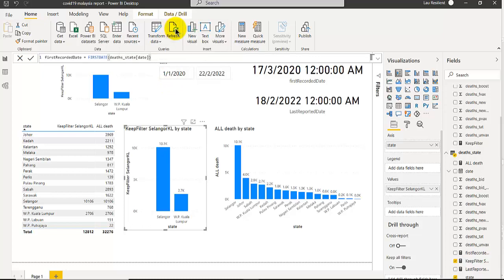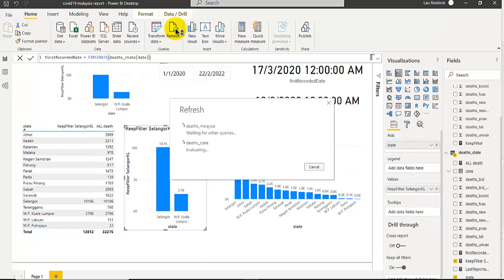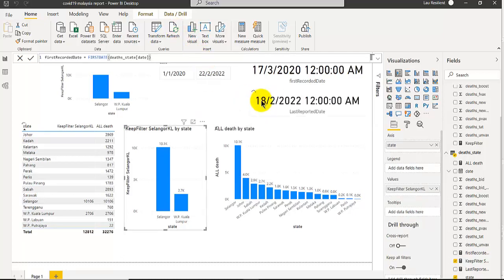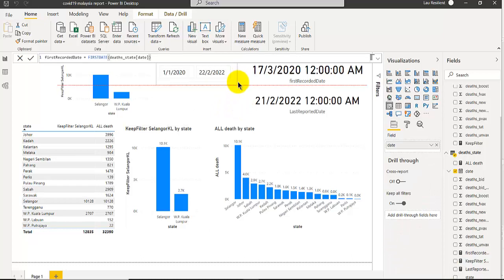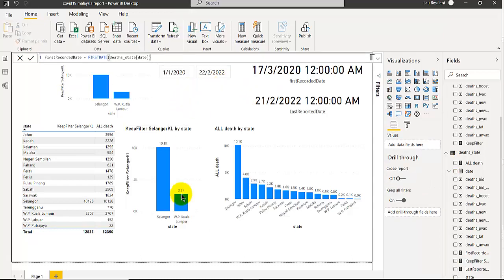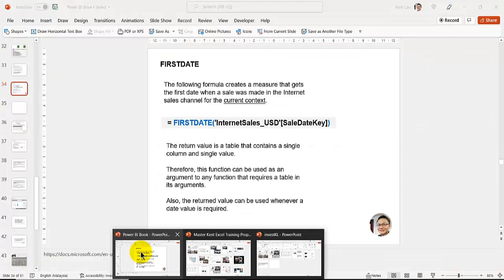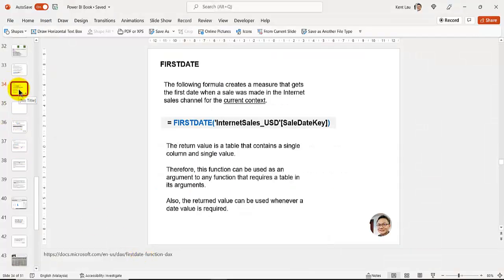So just click refresh. Power BI will go to the Malaysia open data site to retrieve the latest information, and in a short while you can see that it should change to yesterday's date, because today's date is really this day here. That is something we want to discuss today on the first date.